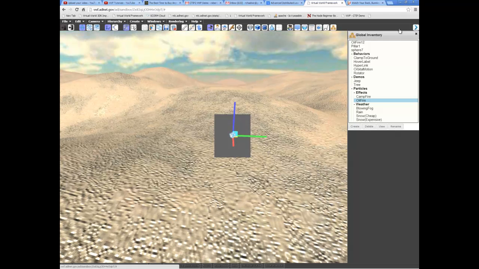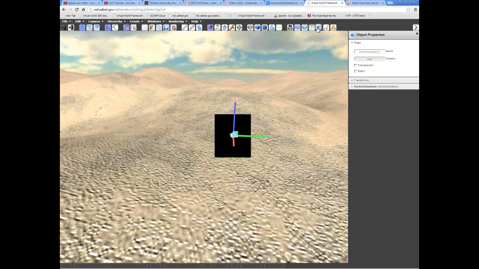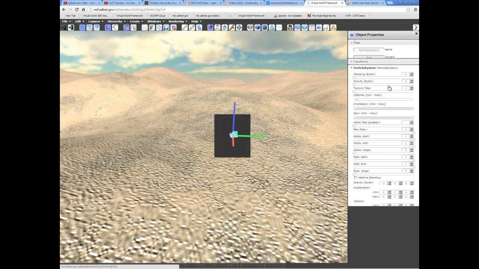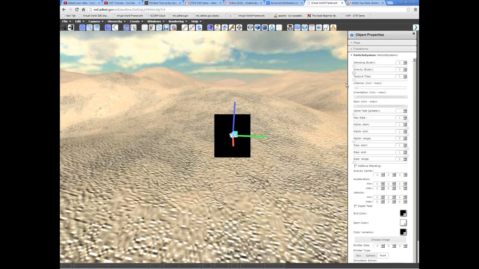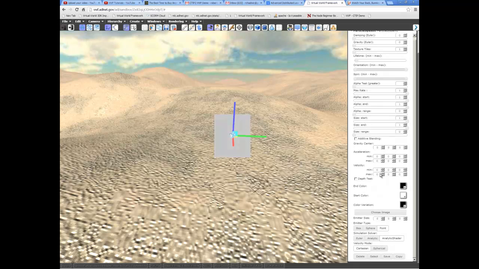The real magic with this happens in the object properties. I'm going to pull up the object property window and open the particle system settings. And wow, there's a pretty big list of settings here. I am not going to go over what every one of these things does. I think it would take too long, and I'm trying to keep these down around 6 or 7 minutes.